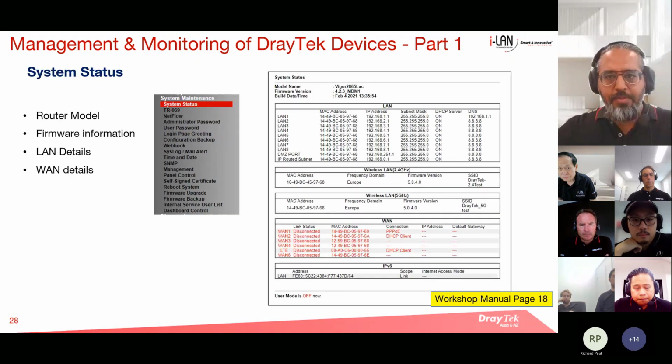So right up top, we have the system status. This page will provide information such as the router model, the firmware version, and the build date. You also get a summary of the LAN and the WAN details.